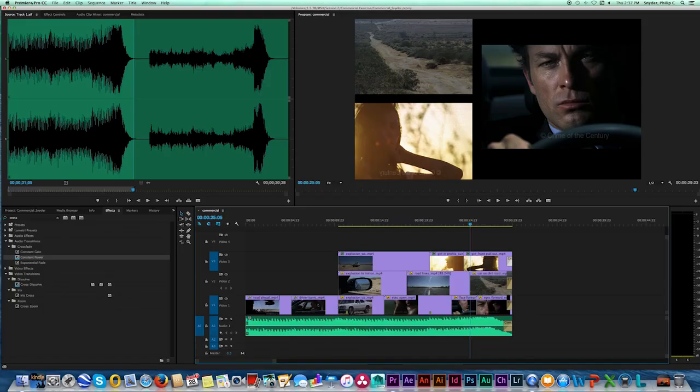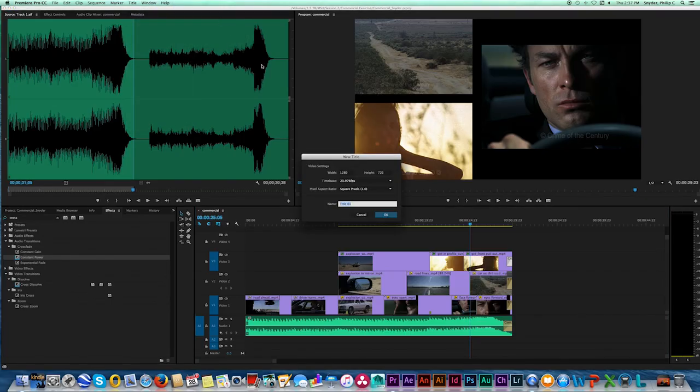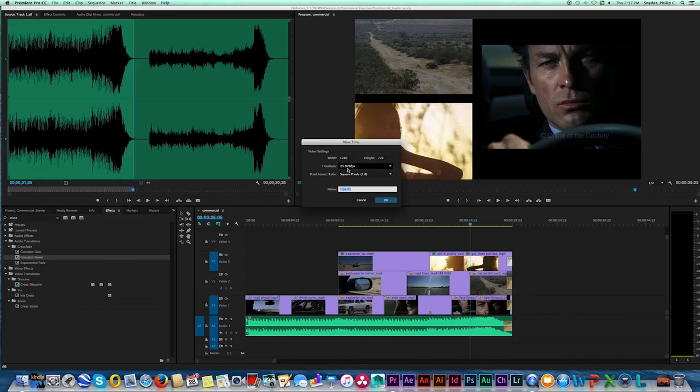Go up to the top menu and click the title drop down. Go to New Title and select Default Still. And you'll get this little new title window. And make sure it's 1280 by 720. That's the size we're working in. 23.976 is the frames per second. That's the non-drop frame in film. Square pixels because it's widescreen.